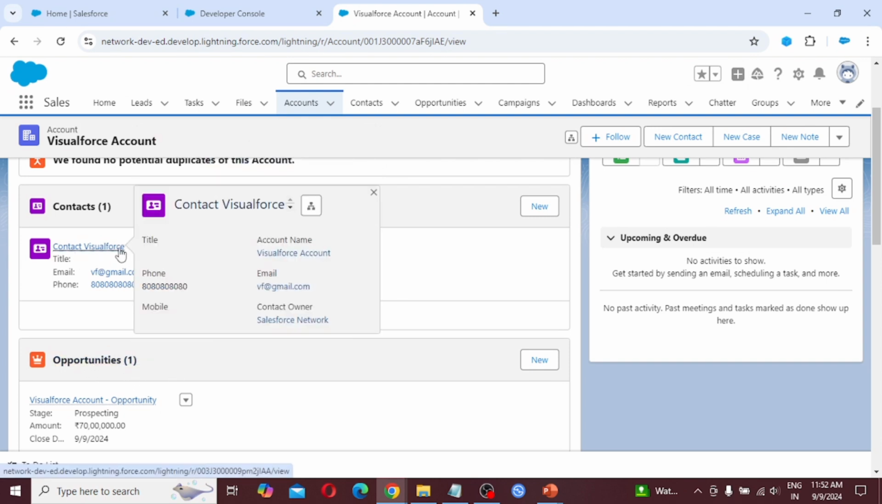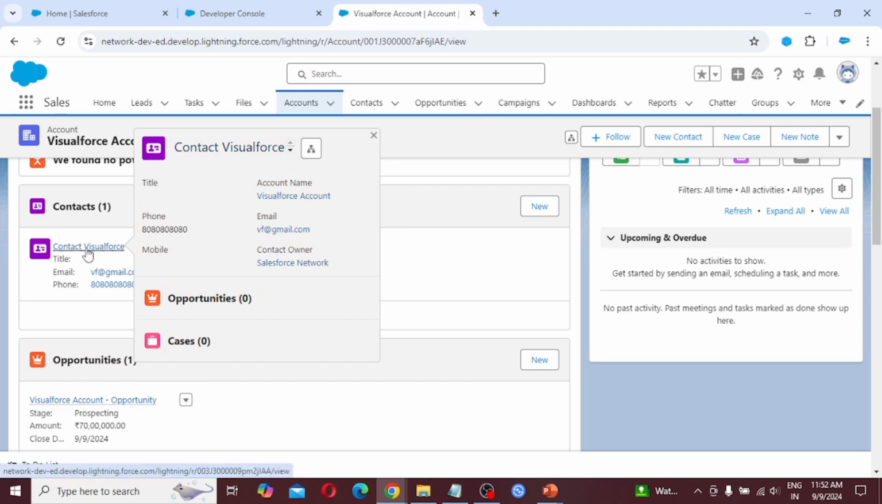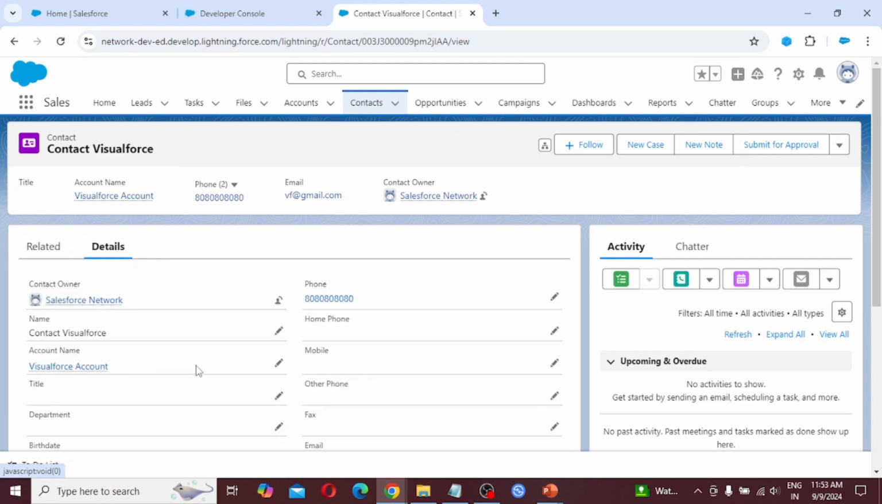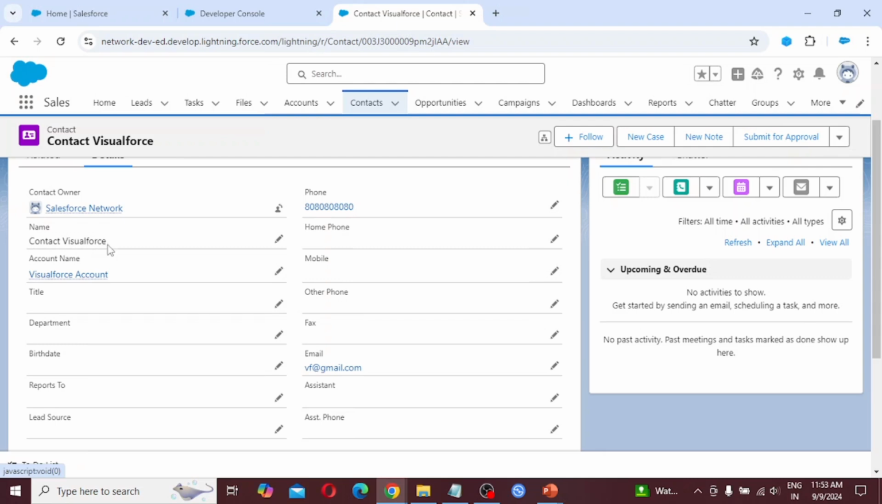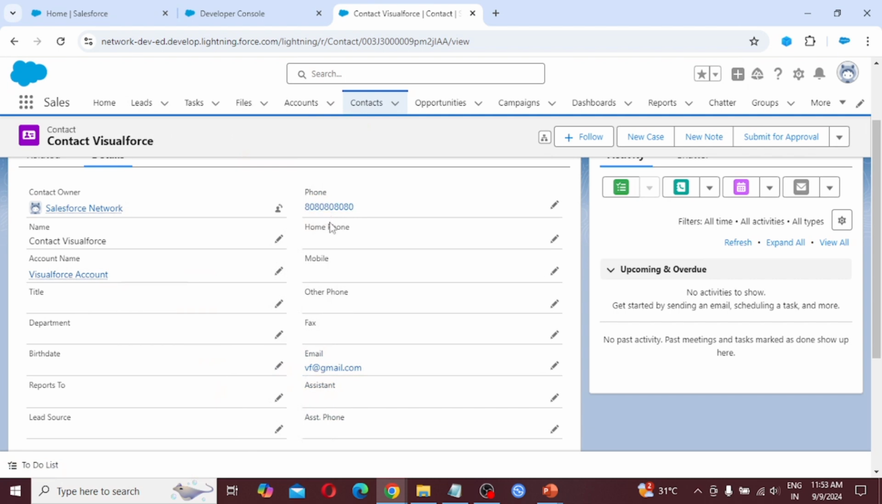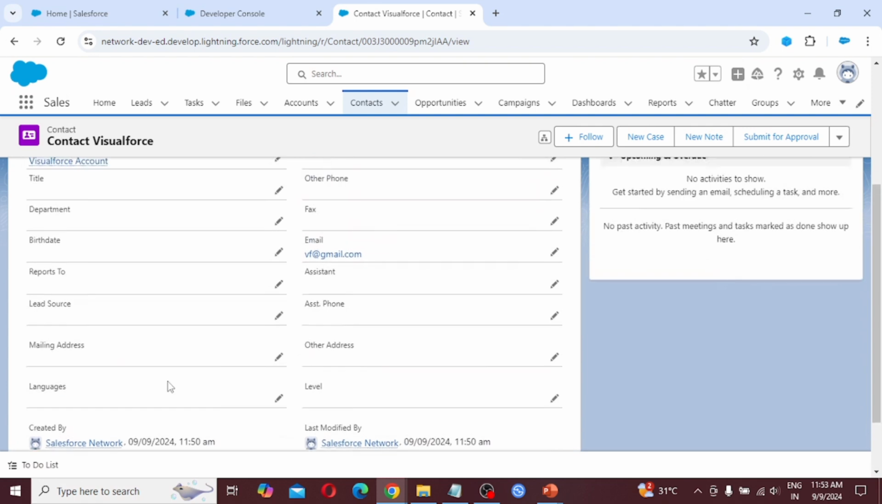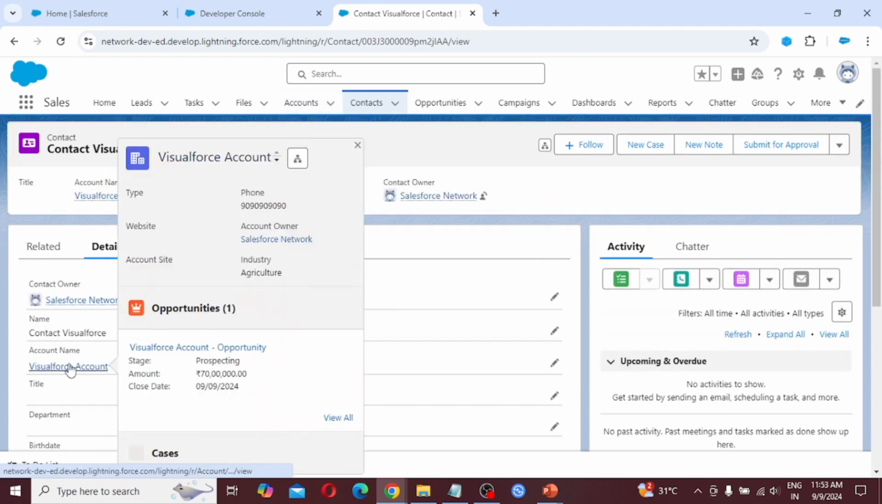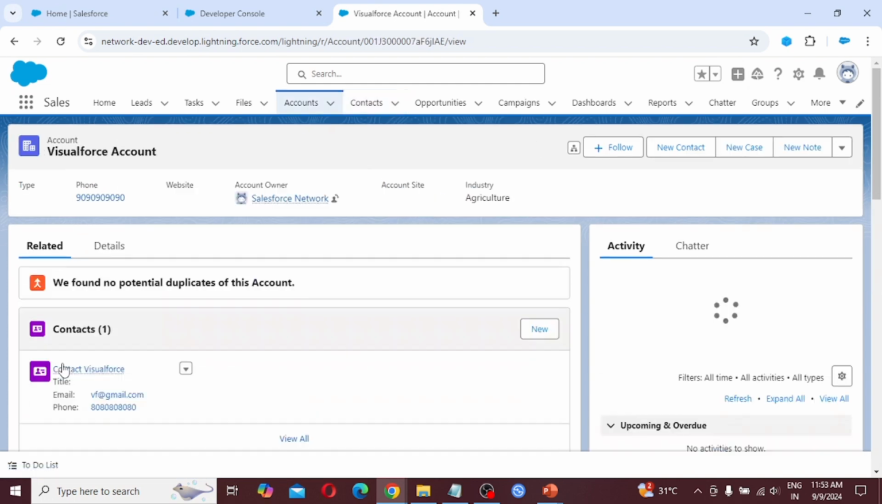If we need to see the details, we need to click on this particular contact. So for this contact we had given the details, name contact Visualforce, account name is Visualforce account, phone number, vf@gmail.com. These are the details what we had provided, and for this account we had created the opportunity as well.